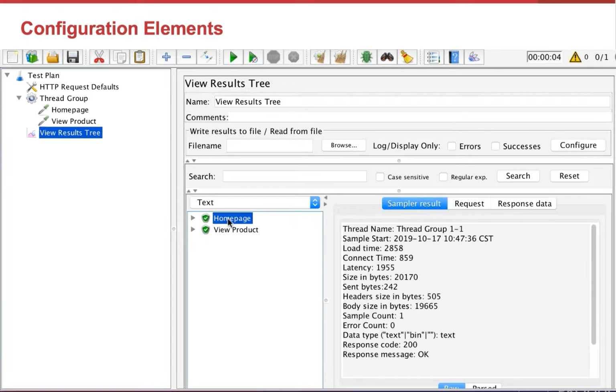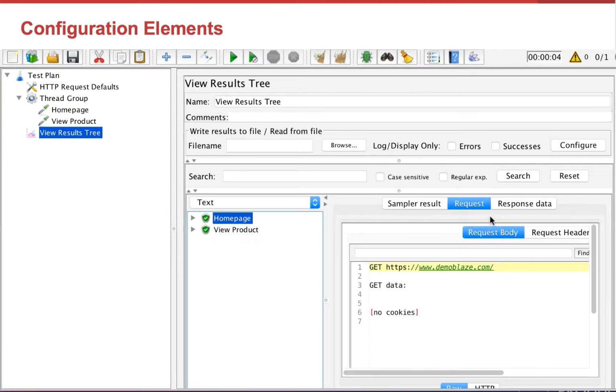So if we go into the homepage request and into the request tab, we can see that we did a GET request to demoplace.com, which is the homepage, and then the view product again is getting the server name from the request defaults.